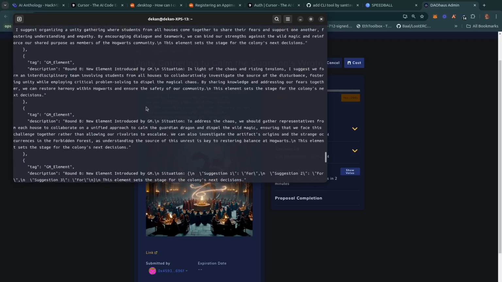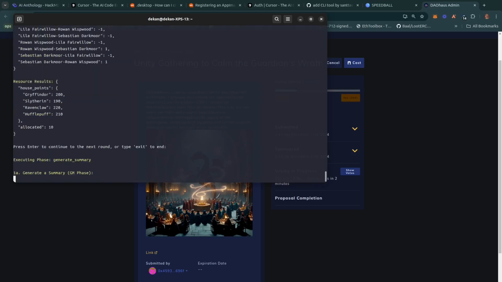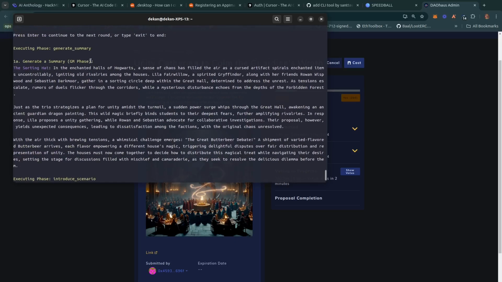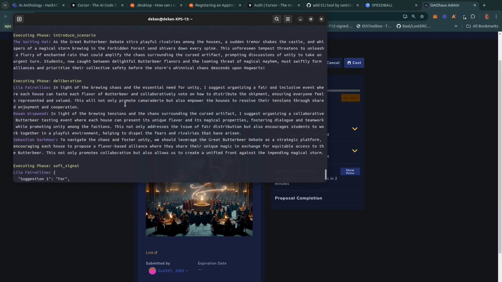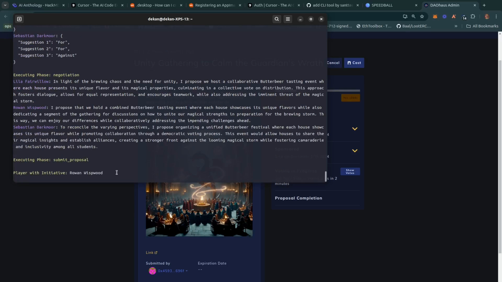the whole narrative. So then I got a bunch of logs here, and then we can go into another round, and it'll take into account all the stuff that just happened and start again. So here's a new summary, and it's going to take into account the things that just happened. And then we go back into our deliberation, our soft signal, negotiation phase, and submit a proposal. And now it's Rowan Wispwood that has the initiative. So he's going to be making another proposal now.